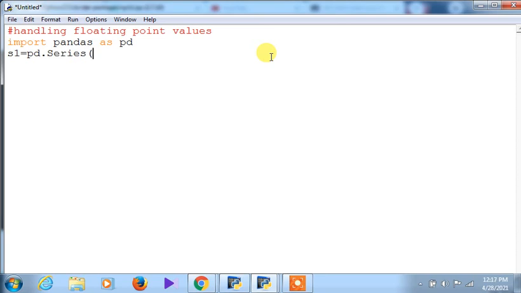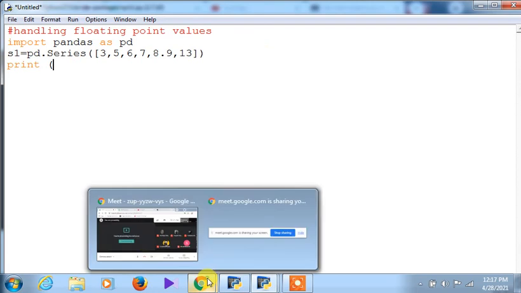All right. So here you see how the data manipulation takes place. I have taken 3, 5, 6, 7, 8.9, and again 13. This is the list I have taken. I am not using any index command, because you know how to use the index now. So S1 I have given. Now I am doing print S1.